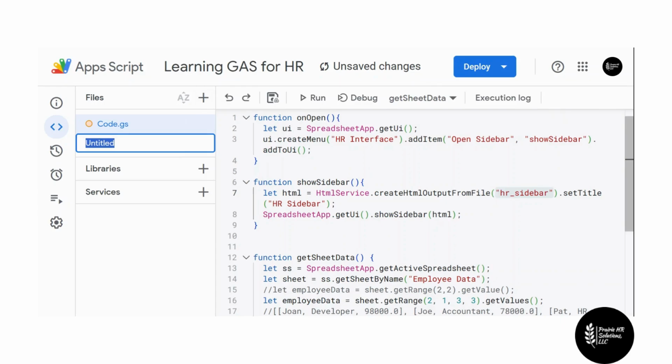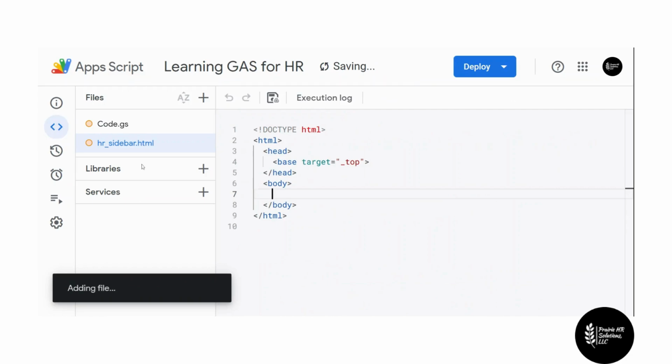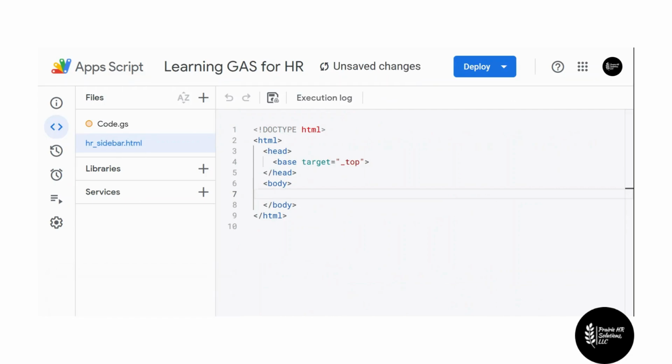Now we've got to give it a name. We already have the name, and it is HR underscore sidebar. Be careful with the spelling as well as the capitalization and non-capitalization. It must be exact as it is being called from our HTML output from file. So now we have that. Let's click on it, and you'll see that Google has a very skeletal template.